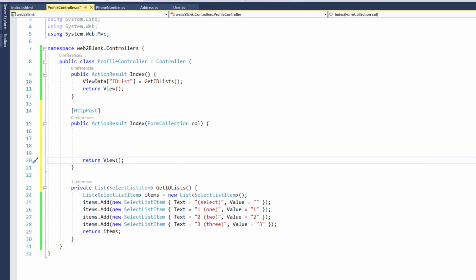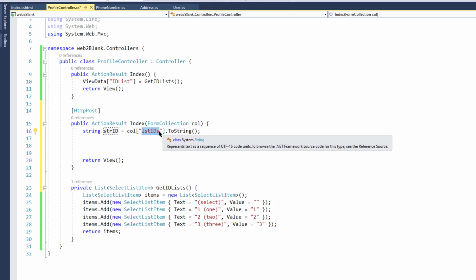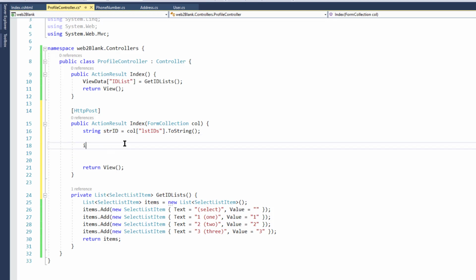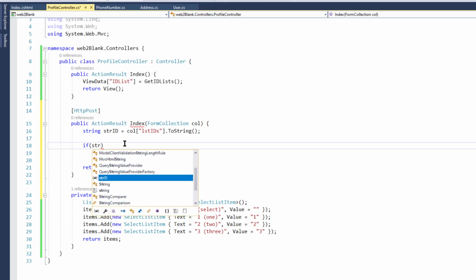All right, so now we're going to grab the drop list item that was selected. So I'm just creating a string variable, strid, and we're going to use the form collection object call, and we're going to use that property name, so the select list ID that we created, and then just turn it into a string. And we're going to put it into strid. So now we've got to evaluate this to see if they actually selected an item. So this should look somewhat similar.